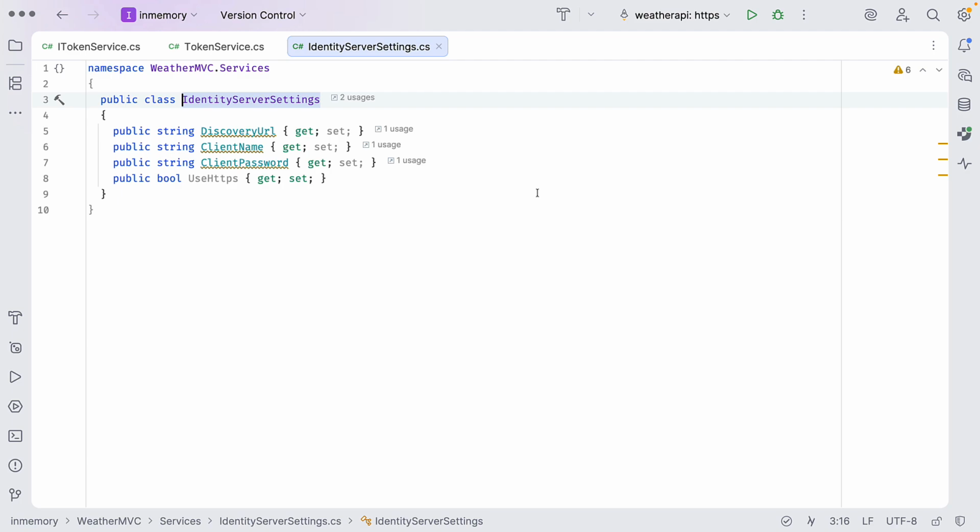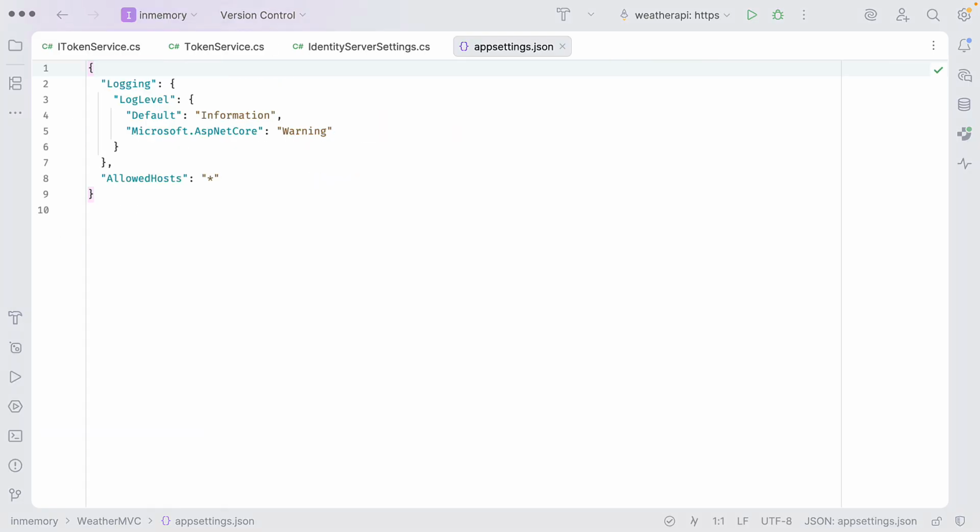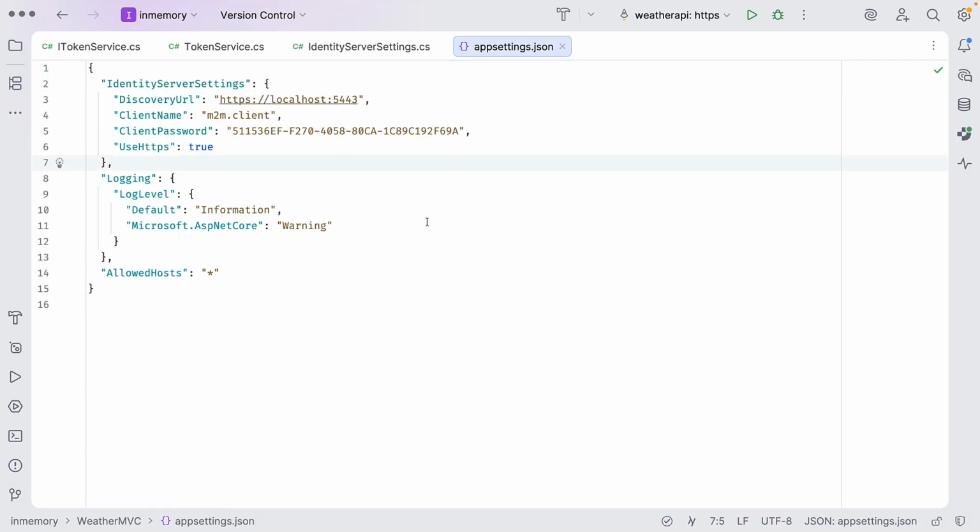Now I'm going to provide these settings inside my appsettings.json file. Inside appsettings.json, we have a new section called Identity Server Settings. That contains the discovery URL, which is the address of our identity server instance, the name of the client, m2m.client, and the client password, i.e. the client secret. And I'm going to read those into the application and use those to get this token.